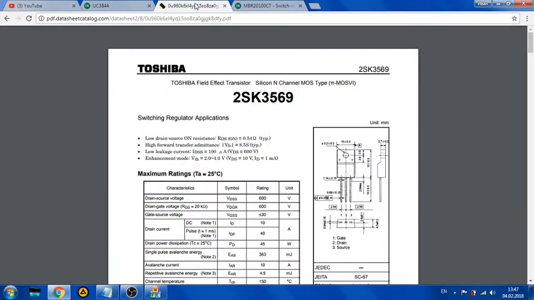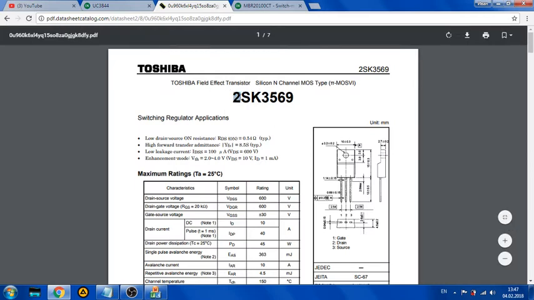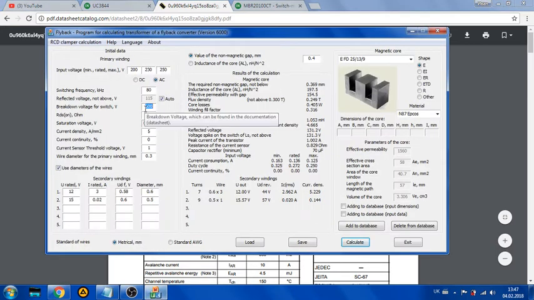For that, I chose this transistor because I had it laying around. Here are the parameters that we're interested in: drain to source voltage 600 volts and RDS on of 0.54 ohms. So you can see we put these values in.